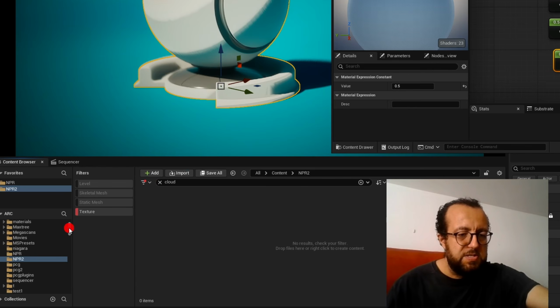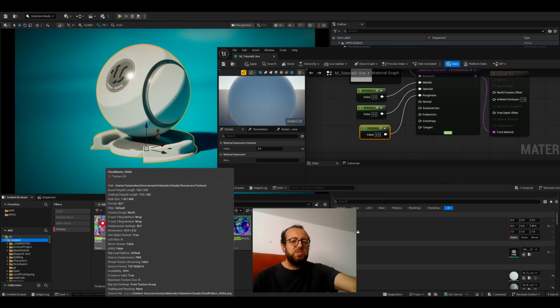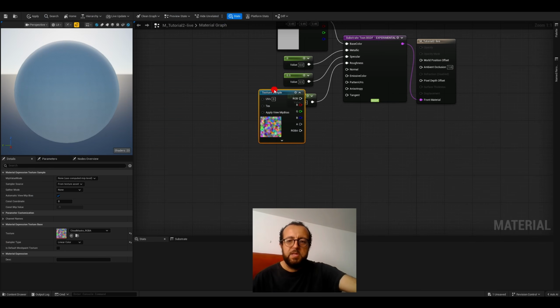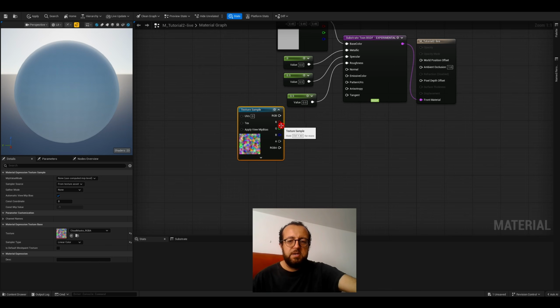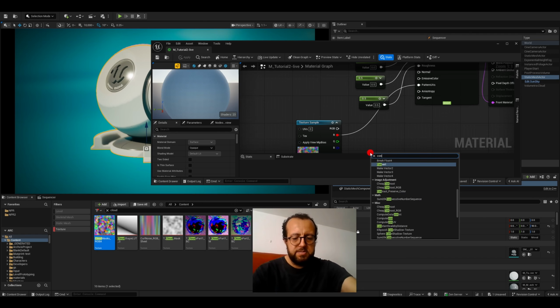And let's search for the global content folder, something called cloud mask. You can choose whatever you want. I found this one interesting, so yeah. So I just drag this one into my graph, and I will just use the red channels here. And the last one, anisotropy, we will need a constant.